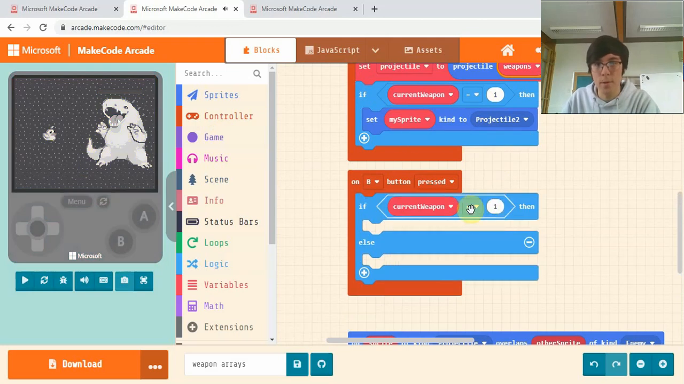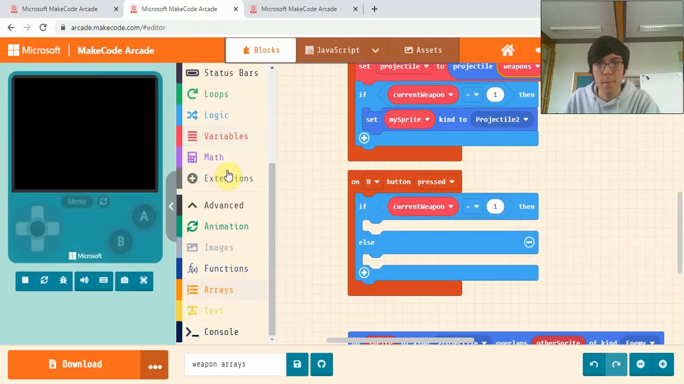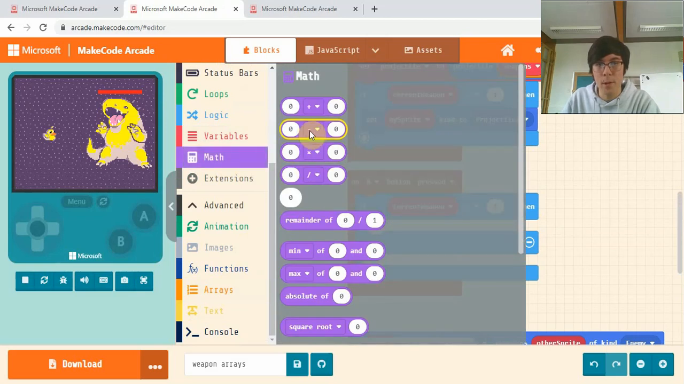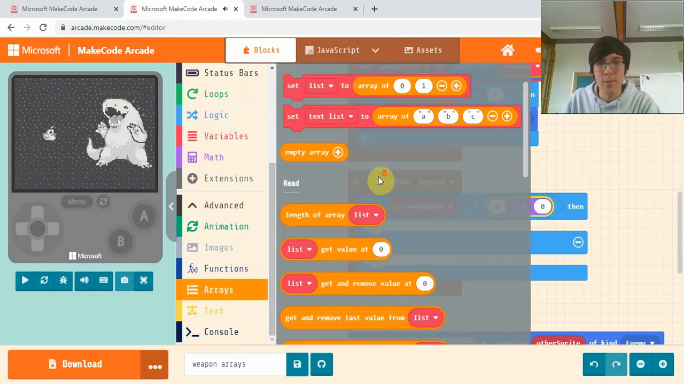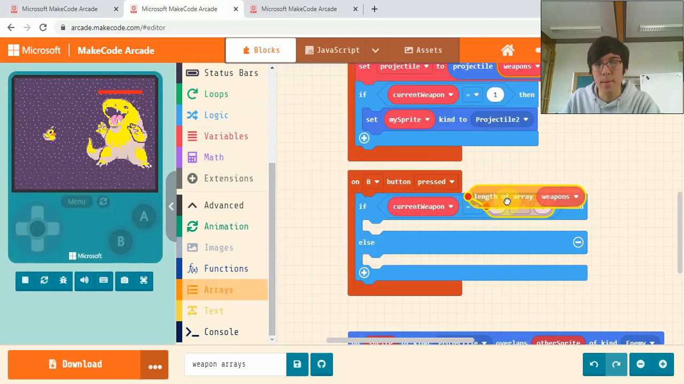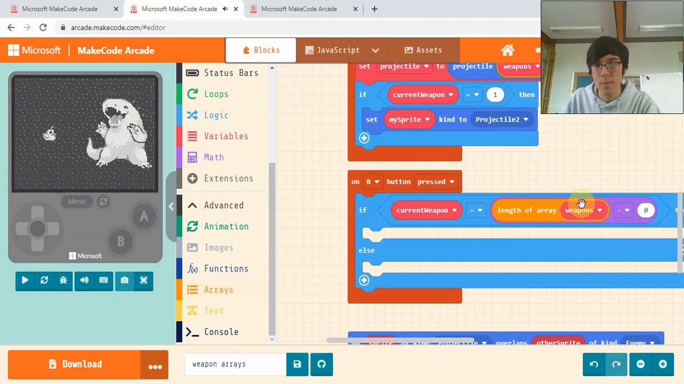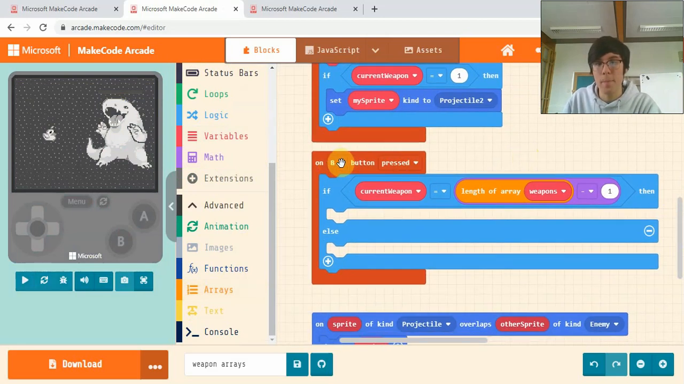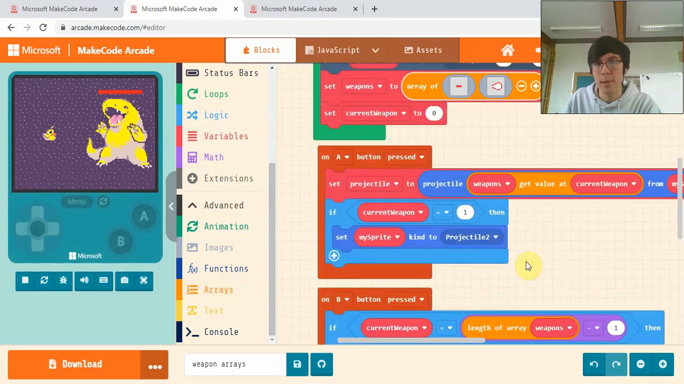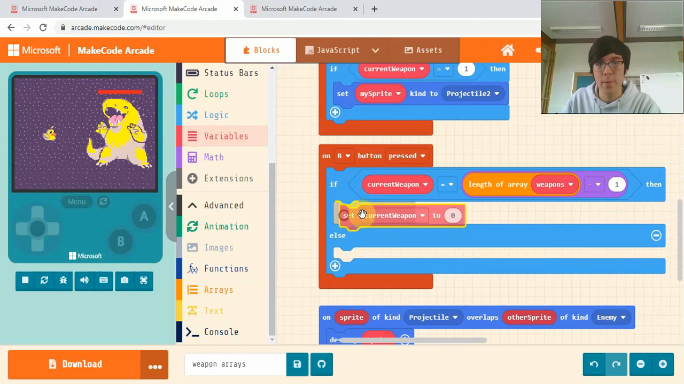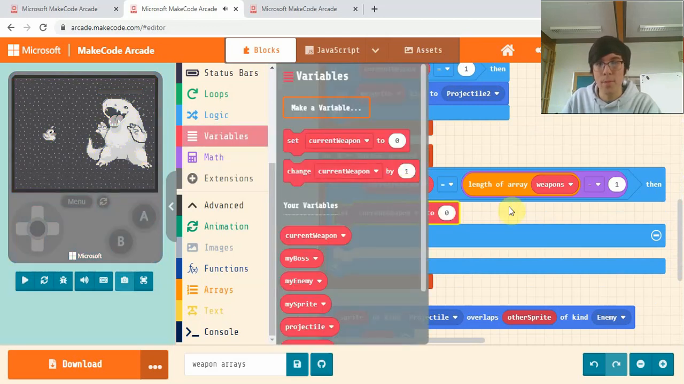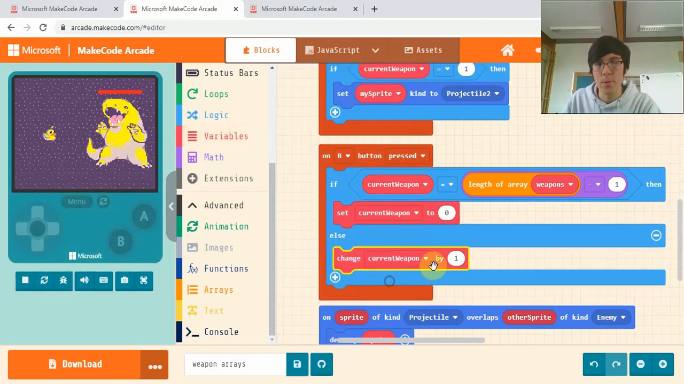current weapon equals, and then this minus block from math. And then in arrays, we want this length of array. The length of array weapons minus one. So if the current weapon is the last weapon in the list, we want to set the current weapon back to zero. If it's not the last one on the list, we just want to change the value by one. So move one up the list.